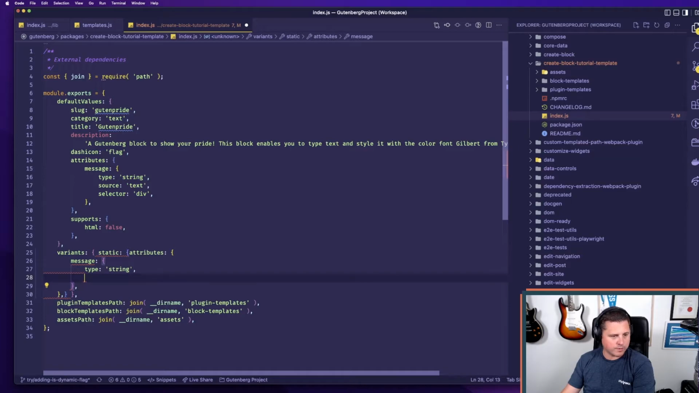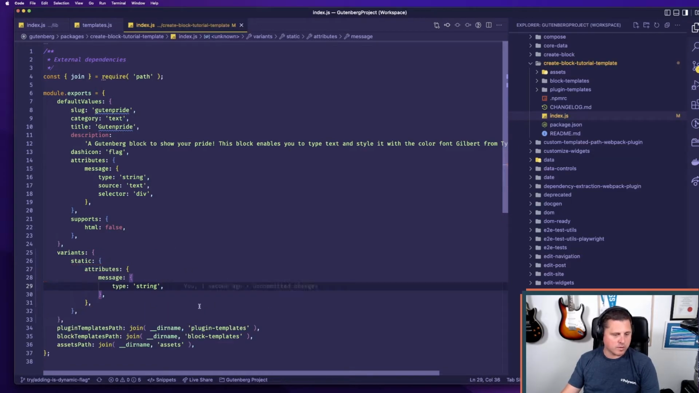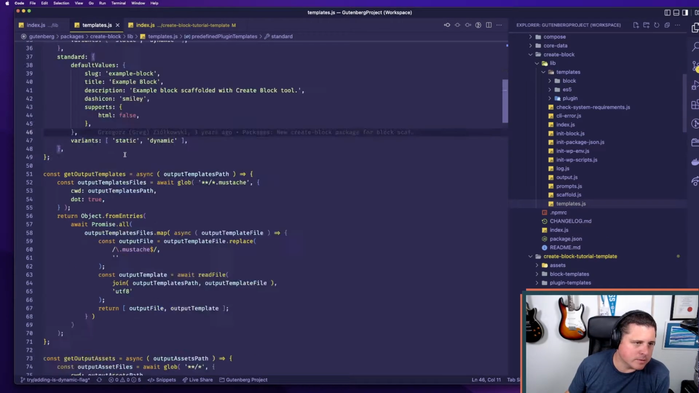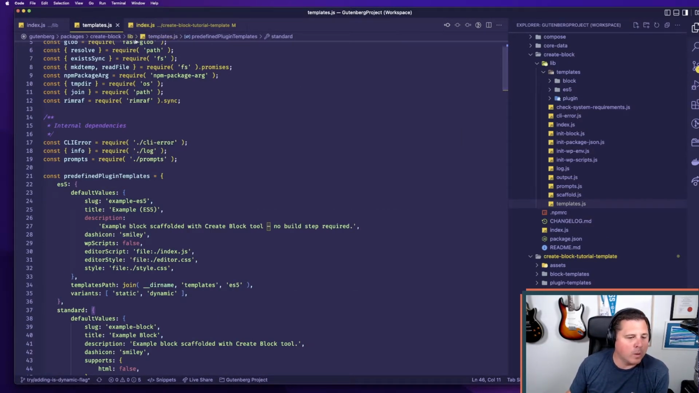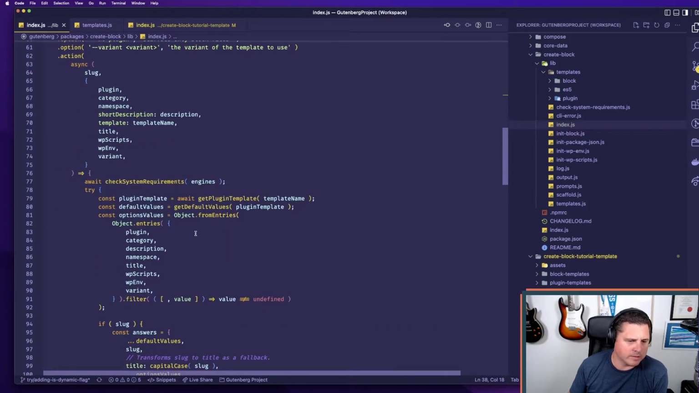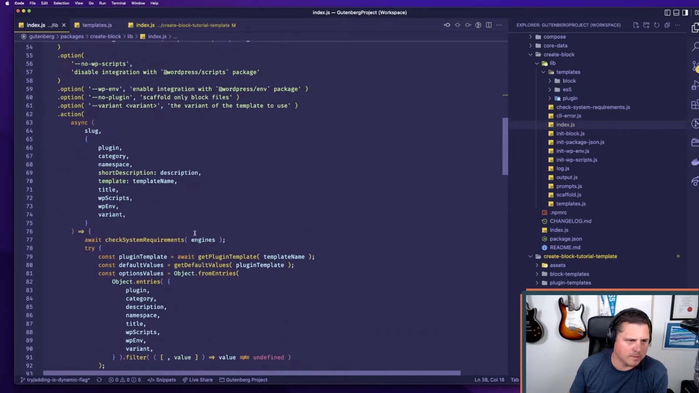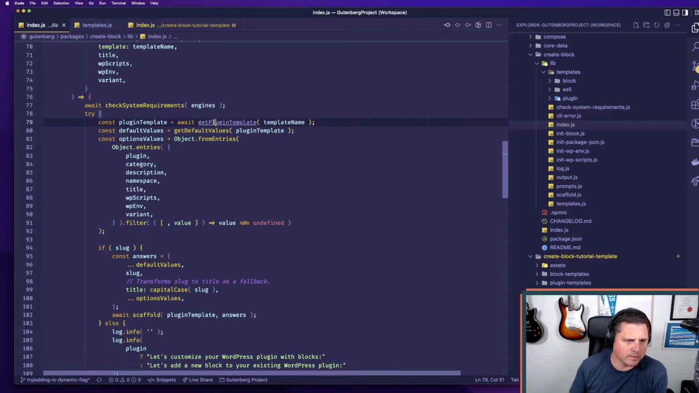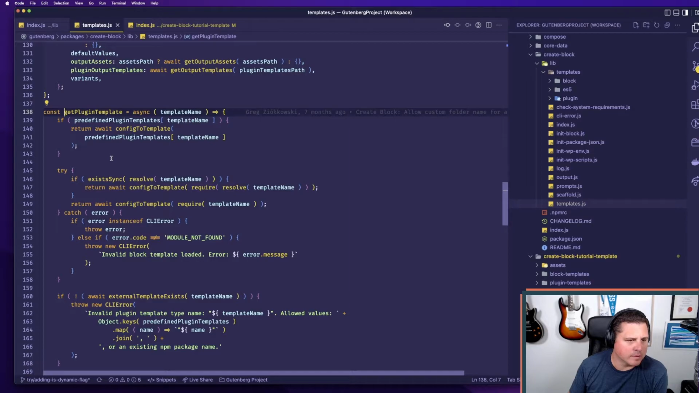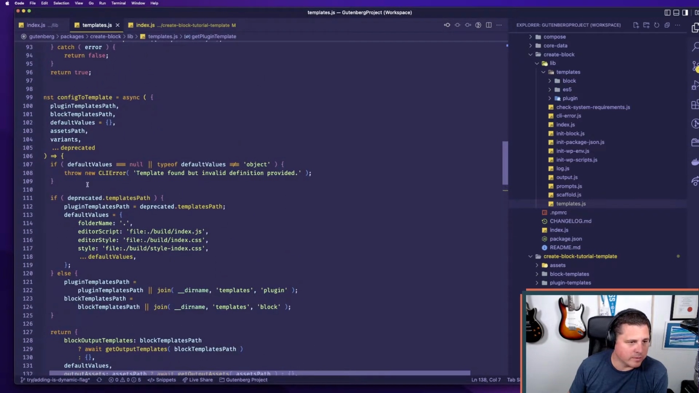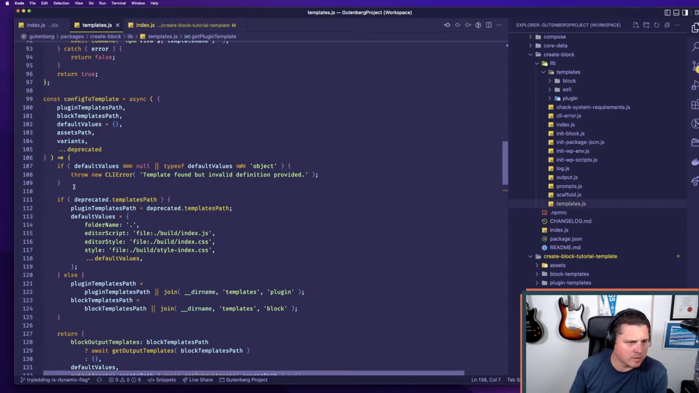But we wouldn't want those things. We would just want that. And then what we could do is, where would we do this? We'd do this in here, right? So we would have to get variants. I'd have to get plugin template. Right. And variants would just be config to template.